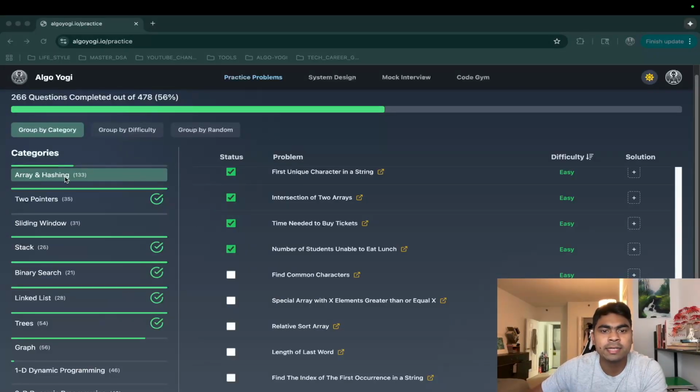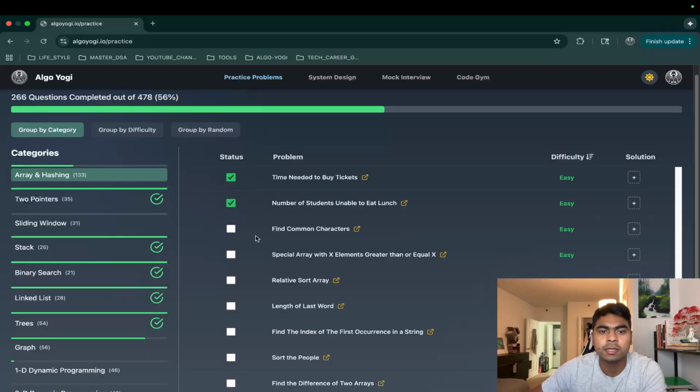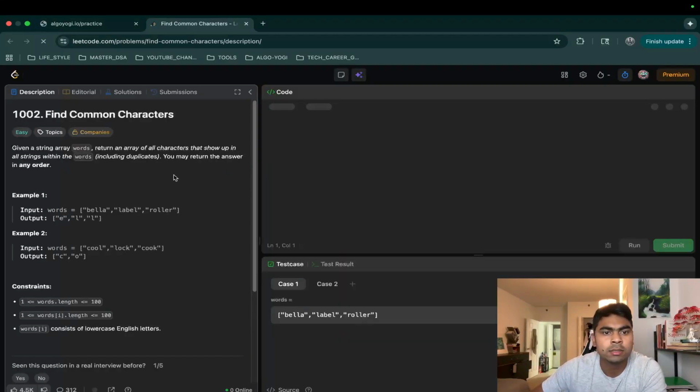We are doing the array and hashing series, and our next problem in the list is Find Common Characters. So let's go to LeetCode.